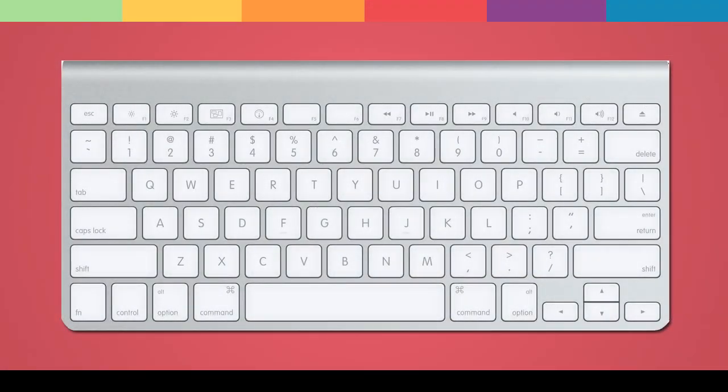Key commands are incredibly easy to use, and they're incredibly efficient once you've mastered them. I really suggest you search out these key commands and try to use them as much as possible.